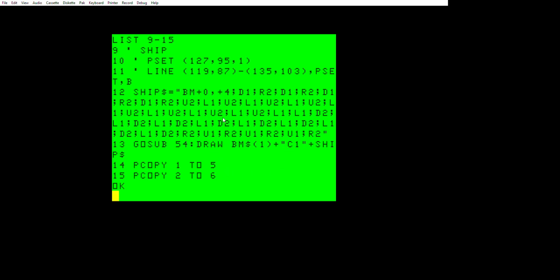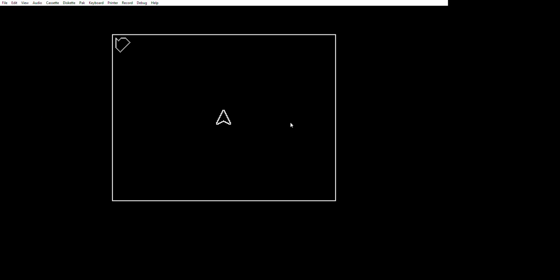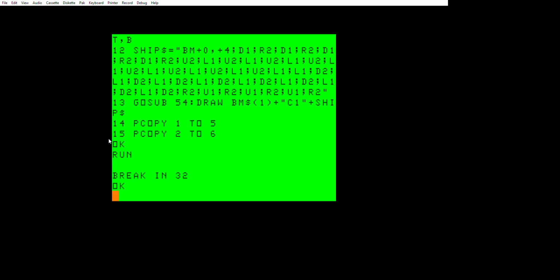So the ship is, I don't know how many people have GPS in their car, but there's that little icon that points you around, and it's a little triangular thing. Here, let's run this again. But that's where I got this from. It looks like a ship. And whatever, that's what I used.